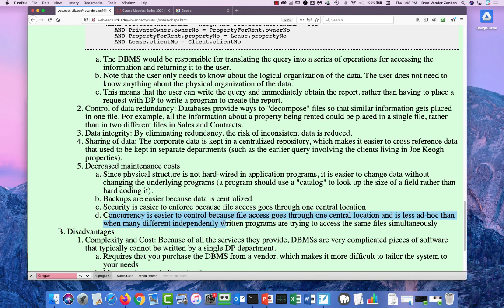Of course, what is an advantage is also a disadvantage. It's called the dialectic. Security might be easier to enforce because file access goes through one central location. Why might that be a disadvantage? Yes, because if someone breaks through that one central location, that's right.